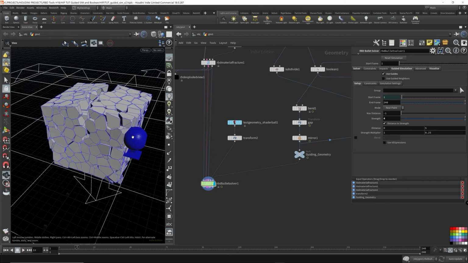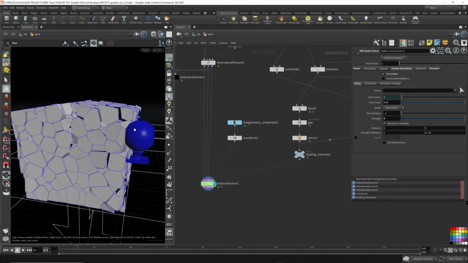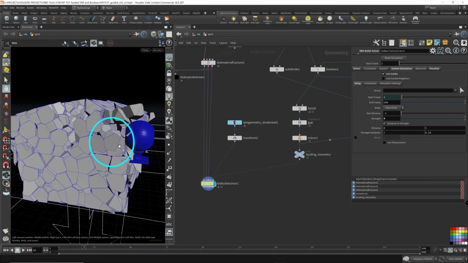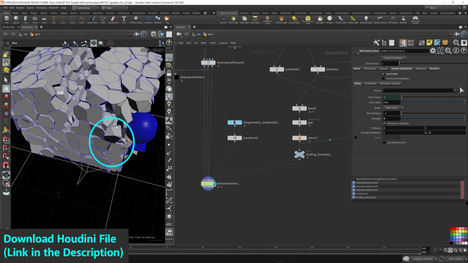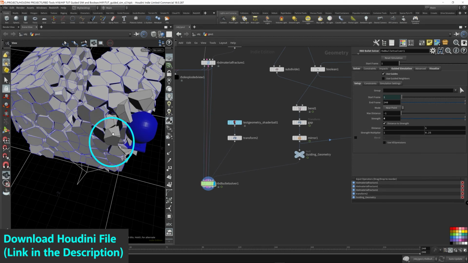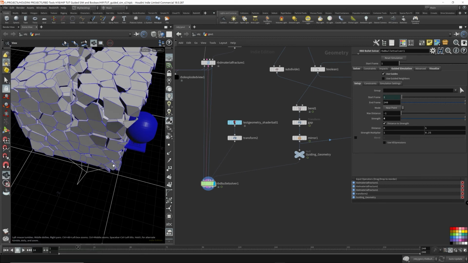Over here, we can still see that certain pieces are still trying to follow the guided simulation. So we can still see that there's blue highlighting here. But once it gets far enough, it gets pushed over. Eventually, the collision geometry wins because it has higher priority.